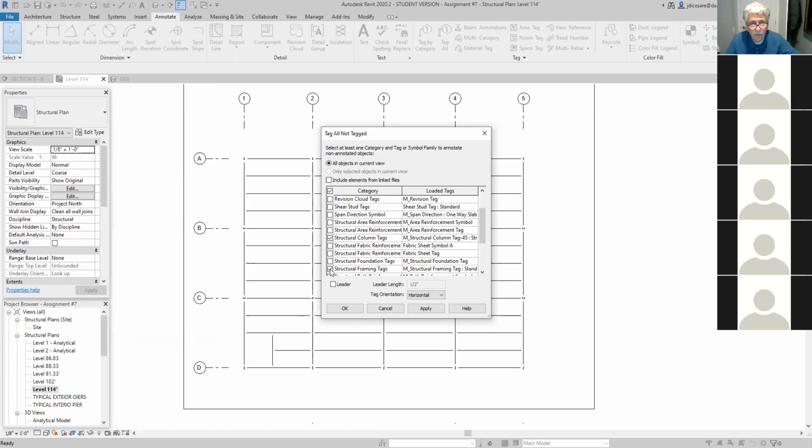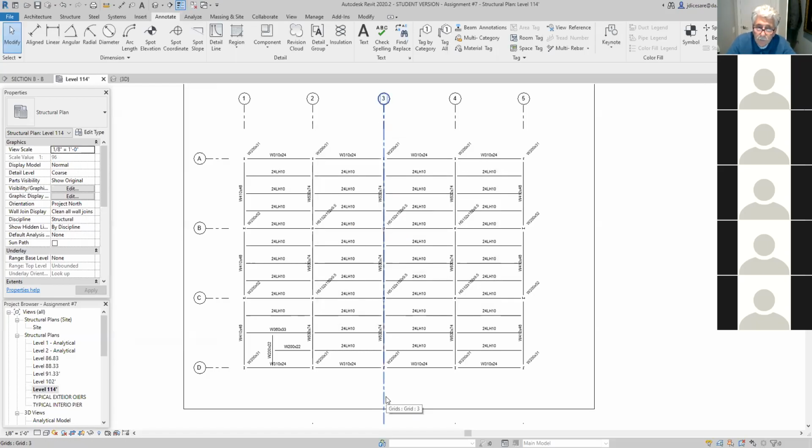Okay, thank you. So you pick what you want. In other words, you want the column, you want all the structural framings, okay? You say apply. And there you go. Isn't that nice? What do you think, guys? Is that fast? Super fast, okay? So that's what's nice about Revit.